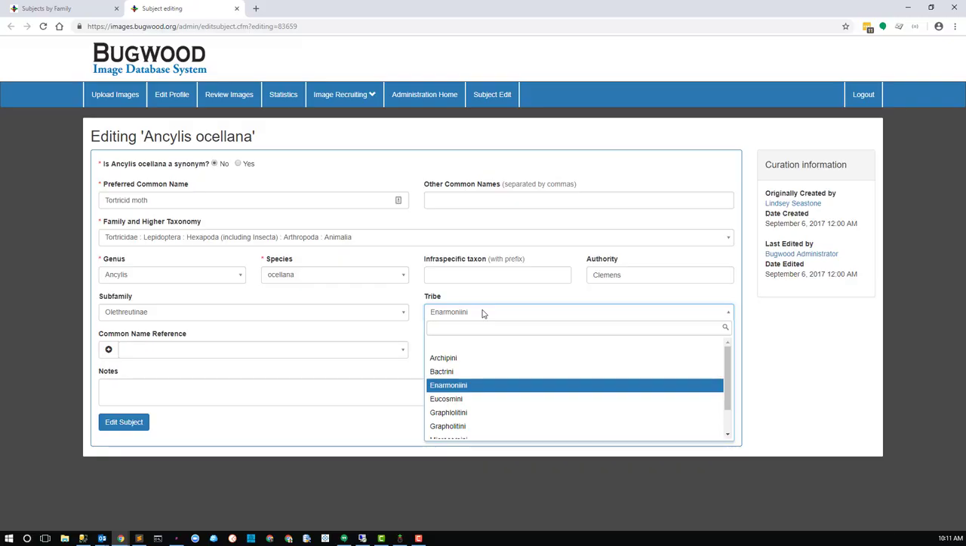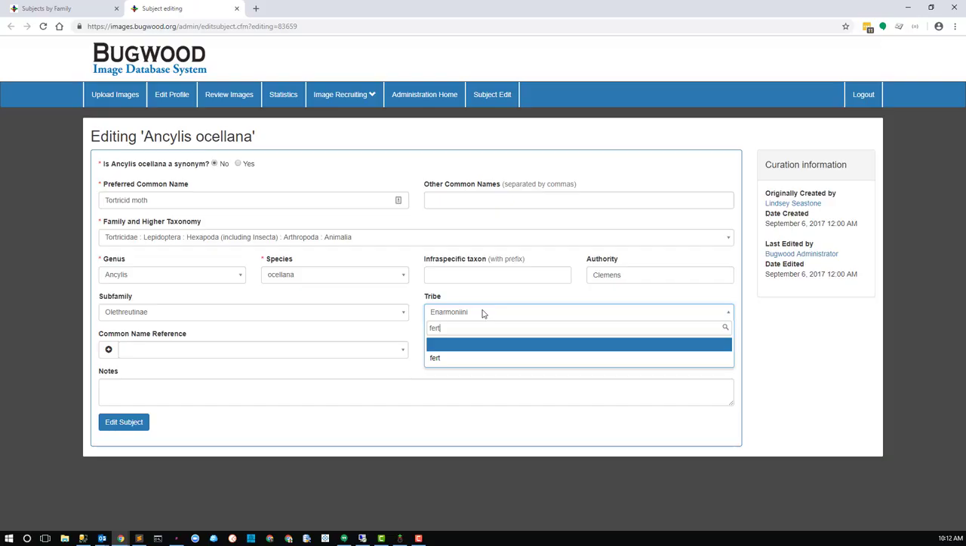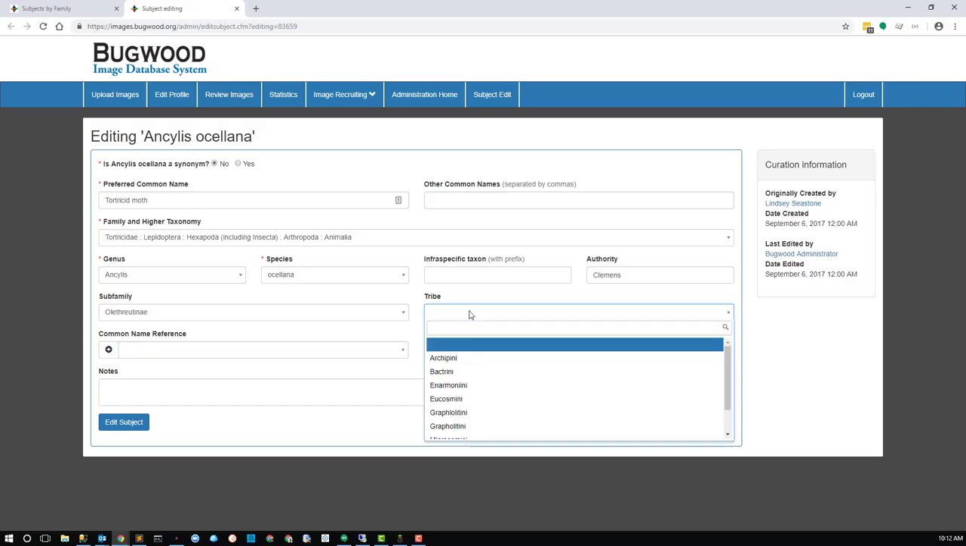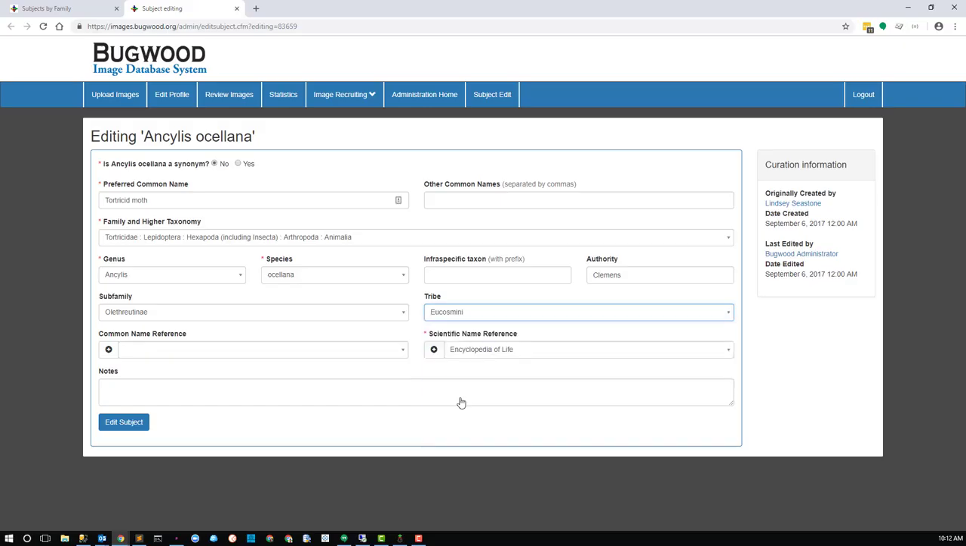In the case of subfamily and tribe, we are showing the options that are currently for the parent taxon. If for some reason you do not see the taxon you wish to use for something in particular, such as tribe, you can start typing a new option and then select it from the drop-down. To clear any item, just select the blank space in the drop-down. In this case, we're going to select the appropriate tribe.